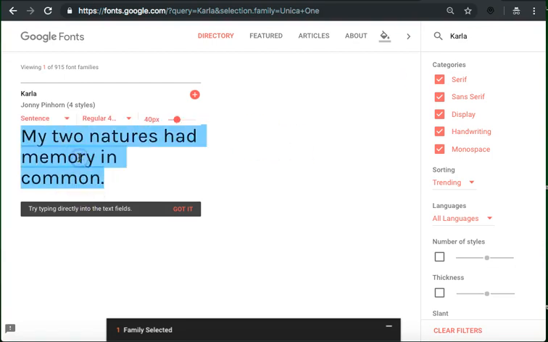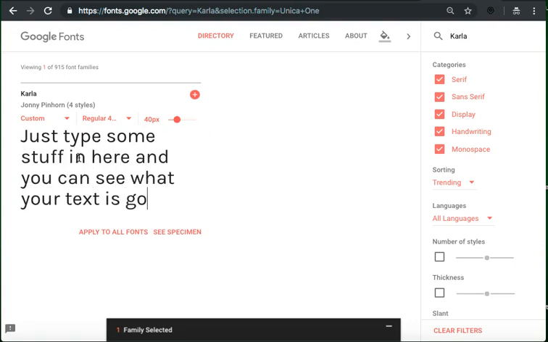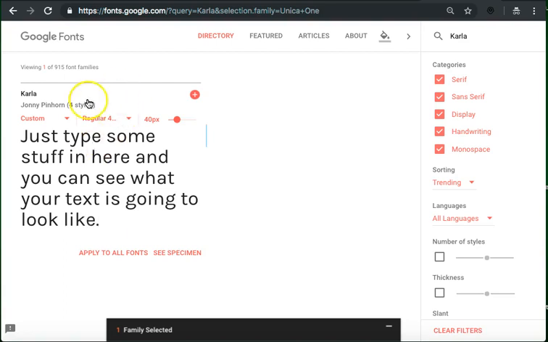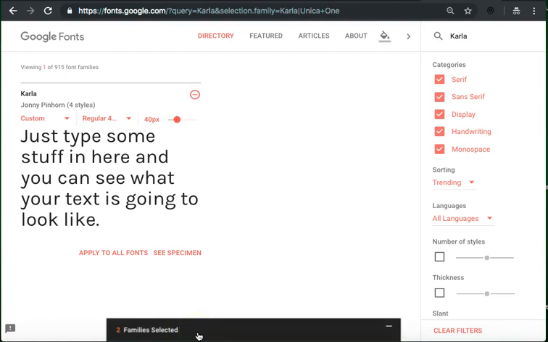And if you want to see what it looks like, just type some stuff in here, and you can see what your text is going to look like. It's a good way to figure out what kind of font you're going to want to use. So if you want to use that one as well, you click the plus sign. And it should say 2 families selected. Everyone right now make sure yours says 2 families selected at the bottom. If it does, you're good to go. If it doesn't, make sure yours says 2 families selected before moving on.